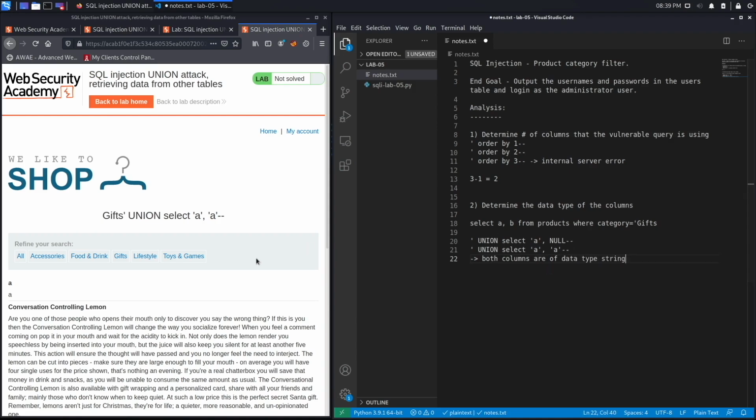That means if I want to output data from other tables in the database, I can use both these columns. And the end goal for this exercise was to output the usernames and passwords in the users table and log in as the administrator user. So to do that, I'm going to use a union query again and say select the username field and the password field from the users table. Then comment out the rest of the query.